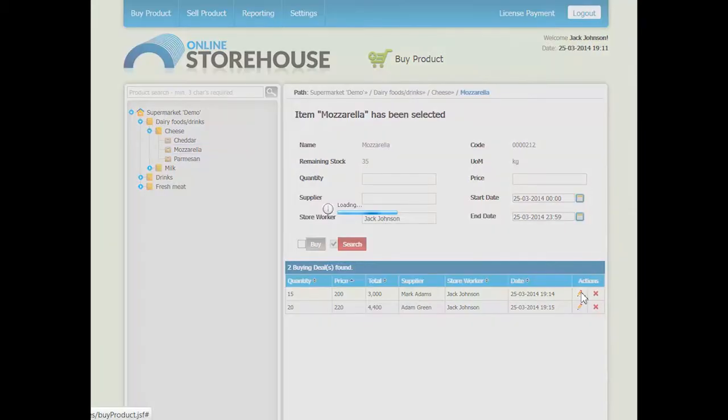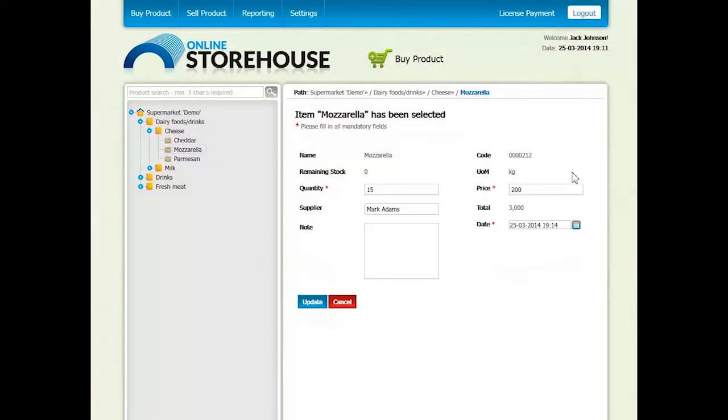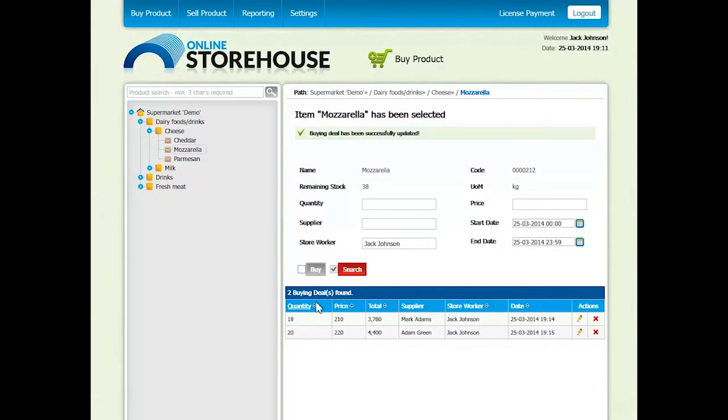Once the icon is pressed, a form will expand, which will allow us editing the purchase. Please note that in this form, the remaining stock displays the amount of the remaining product before the current purchase. Well, let us make all the needed changes and press the Update button for saving our changes. Once the action is completed, we will see all the changes reflected both in the form and in the table below.